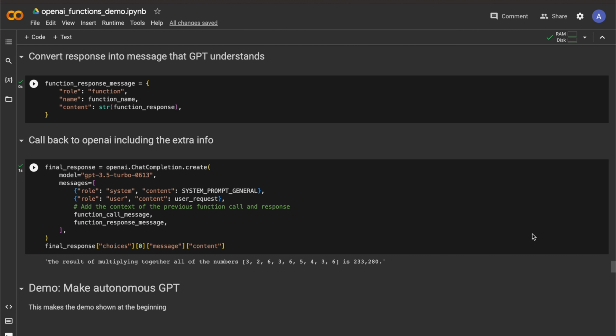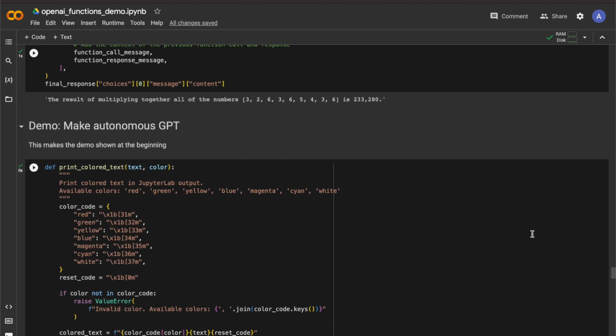Okay, so we've seen GPT make its own function and call its own function. If you want to go through this notebook yourself, you'll see that there's some additional code at the end that uses what we've talked about today to make the demo you saw at the beginning of this video.